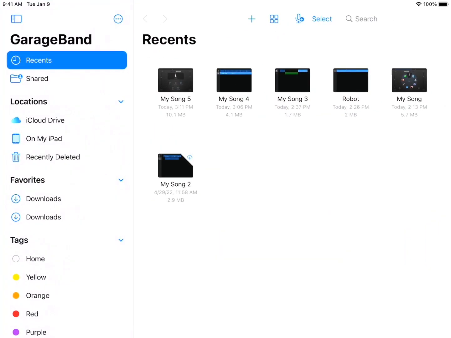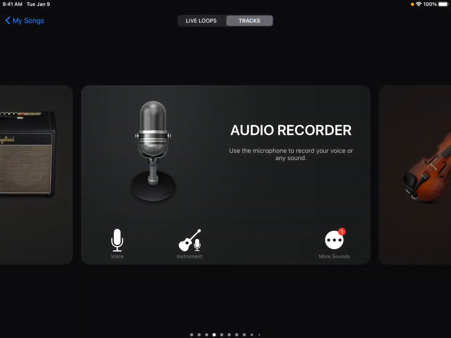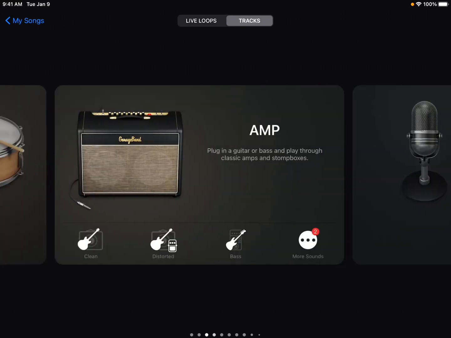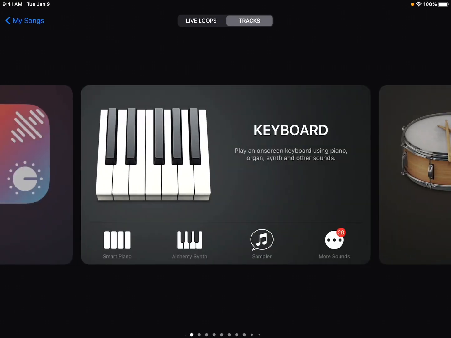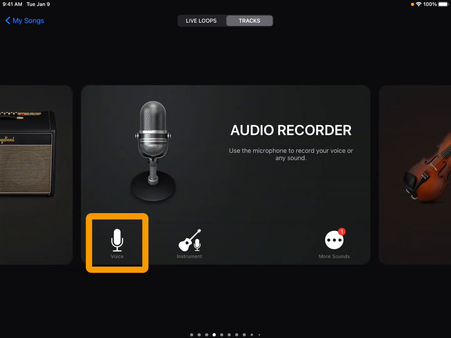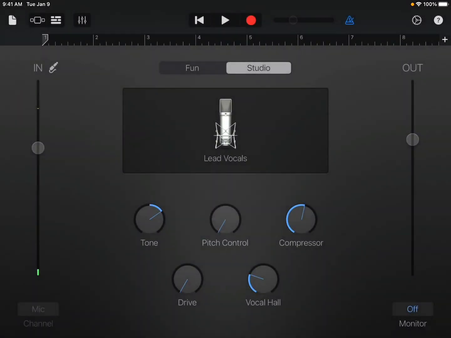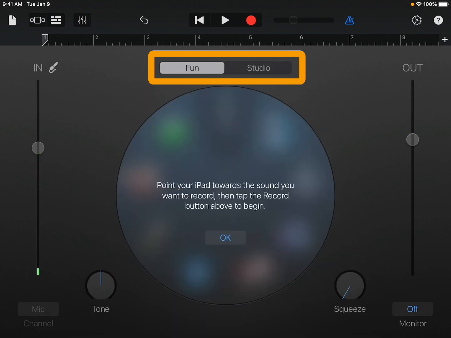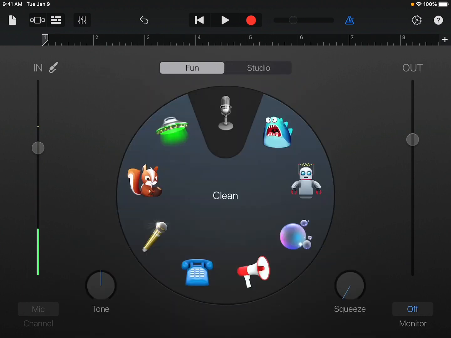So I'm going to hit GarageBand, and I'm going to hit that plus button up there, and it will take me to the app. You can see that there's different options here for the students. We're going to stay with the audio recording for now. We're going to click voice, and now we have studio and fun.